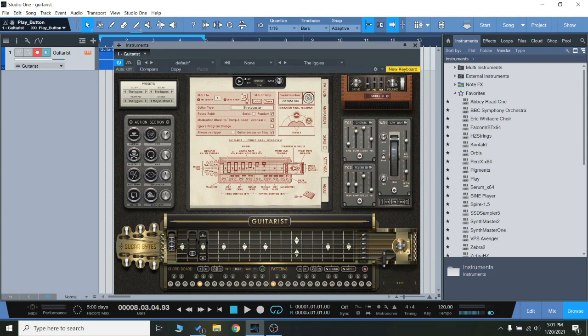So that was a quick look. It's a very deep plugin, so definitely take a look at the Sugarbytes videos for this if you want to learn about it further.